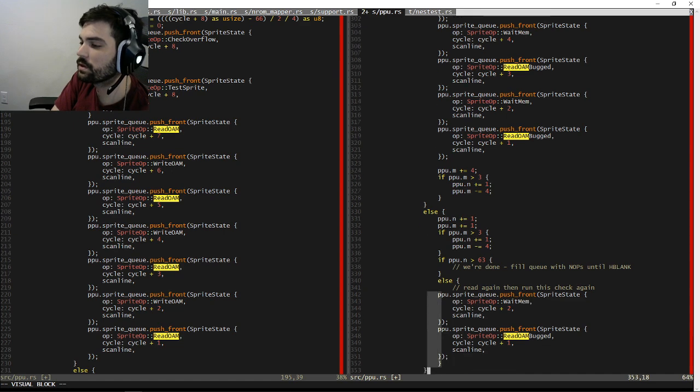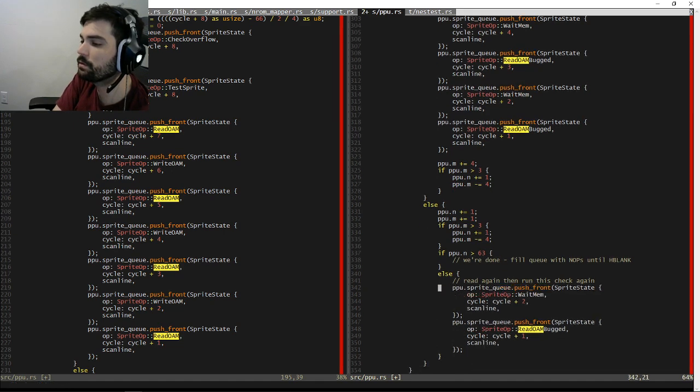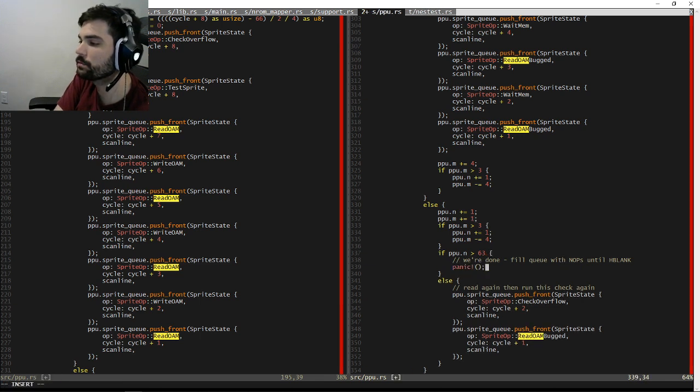So we're basically just going to do this, except instead of wait mem, we're going to do check overflow again. Can deal with this in a minute. Panic.